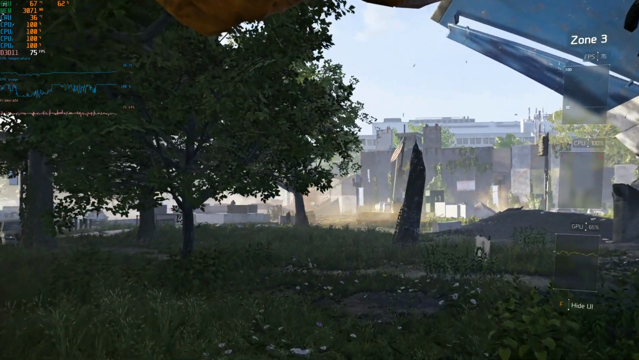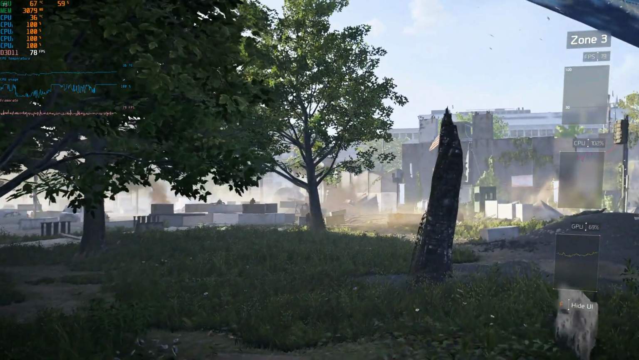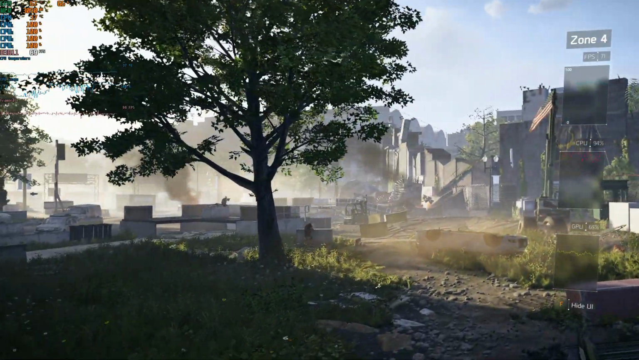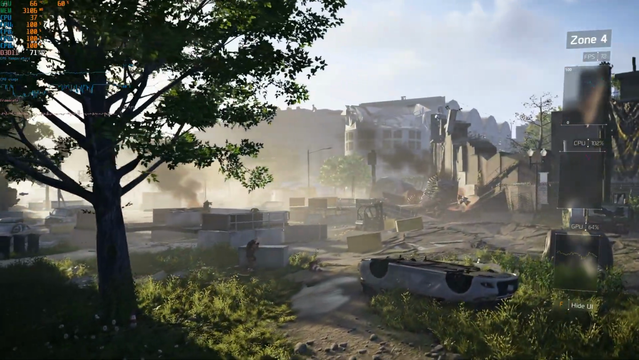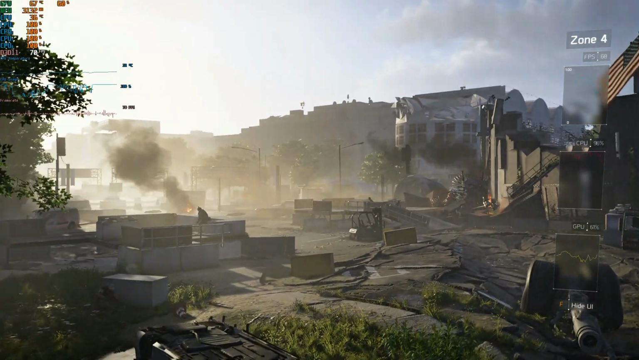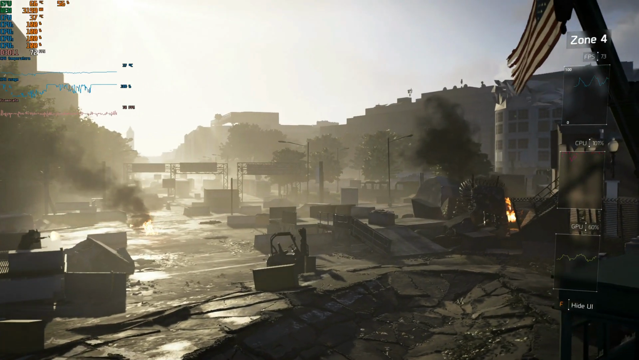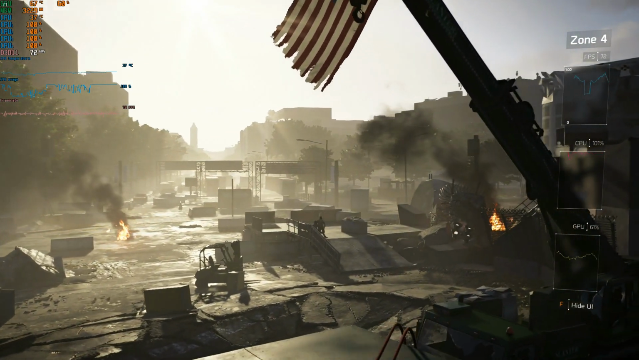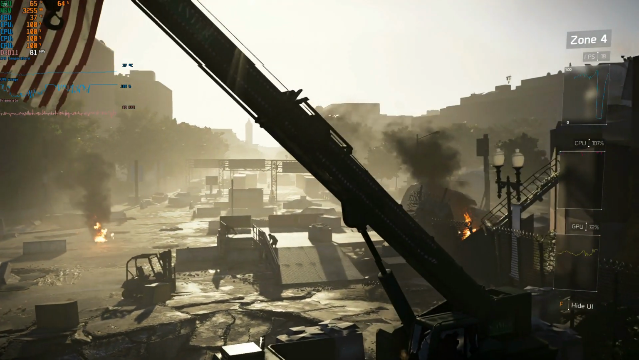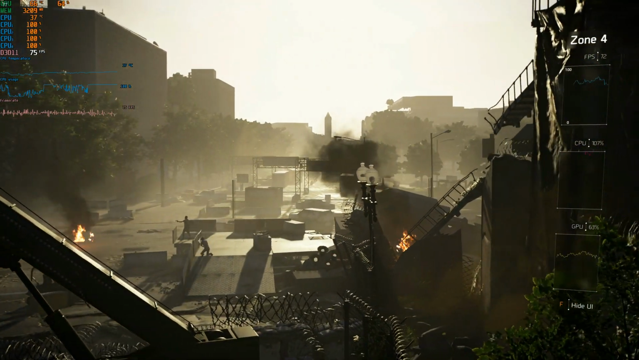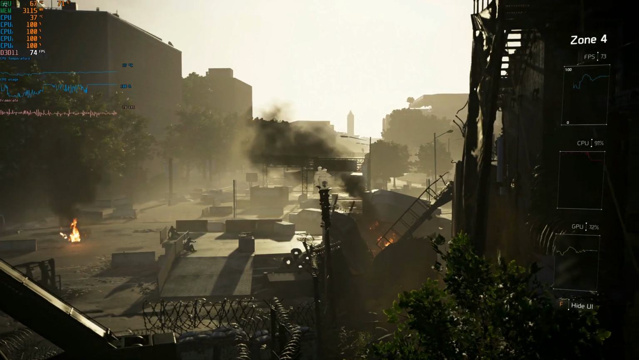Now, The Division 2 ran surprisingly good. On normal settings, the game was at an average of 75 FPS. Well, that was sort of an amazing thing for me. The CPU was running at full load, as you can see in the top left corner, with all the cores running at 100% during the entire benchmark run. But still, getting a decent 75 FPS on normal settings with this processor was kind of a shock to me.